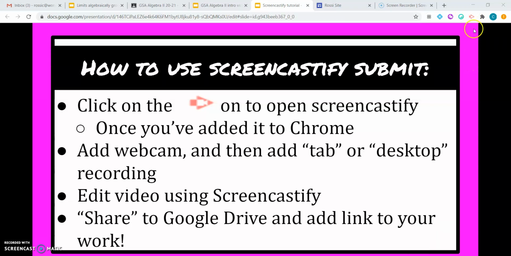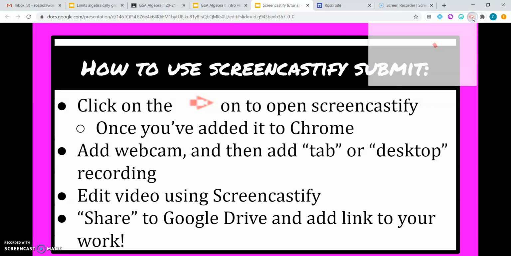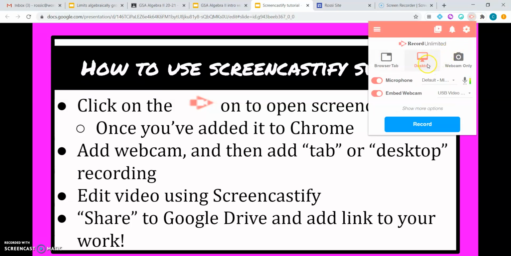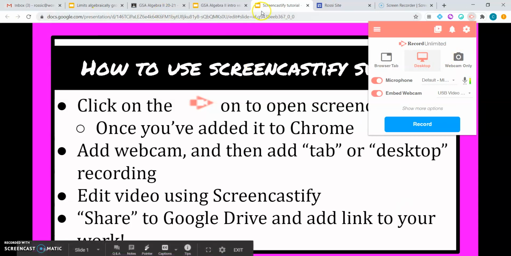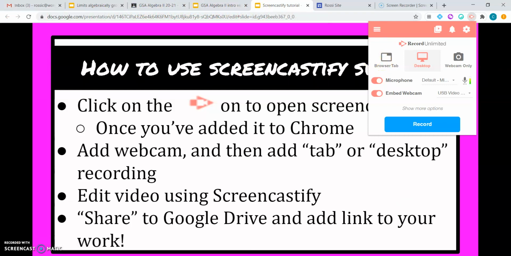Whenever you're ready to record, what you're going to do is go up here and click on the Screencastify button, and that's going to come up. I usually do the desktop. That's going to record my entire desktop and all my tabs. When I jump from tab to tab, it's all recorded. If you only have to be on a single tab, you can do browser tab, but that's not going to apply to me here. You're going to embed your webcam.